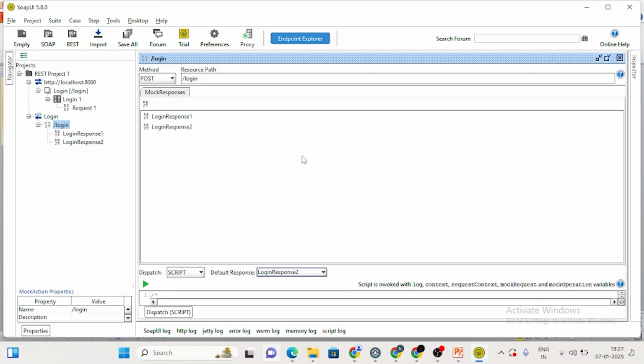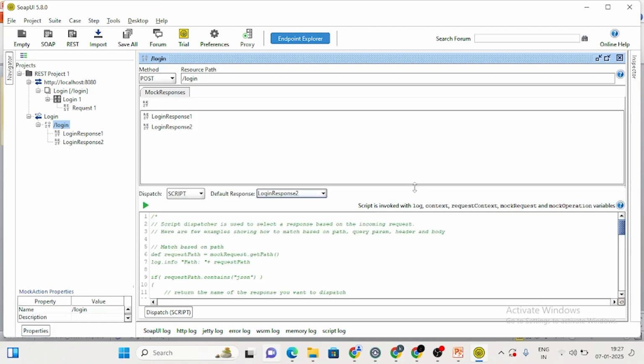There is a more advanced feature where we can use scripting, so based on our request payload, we can decide which response to send. In the next session, I will explain how the basics of scripting work.